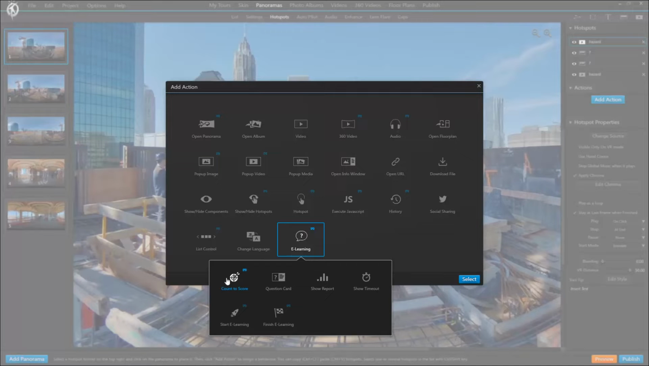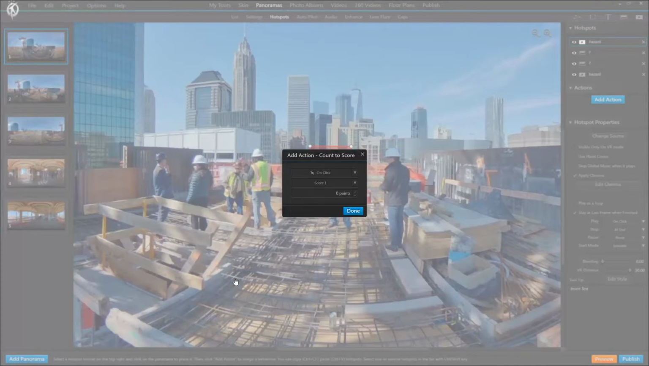The first option is Count to Score, and this is as simple as telling the tour that when this hotspot is clicked, count to score 1, which is currently the only score we have in the tour, X points. And that can be 1 point or several points, depending on how important or how hard to detect that hotspot was, or it can even deduct points from a score if we go into the negative numbers. Let's set it to 1.